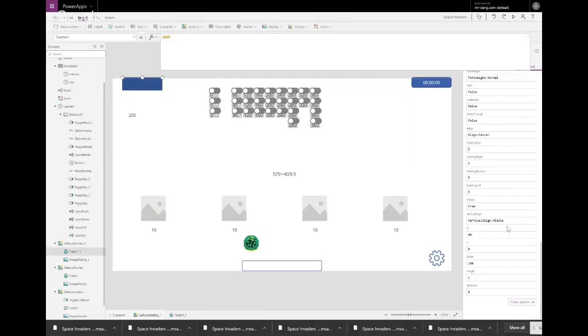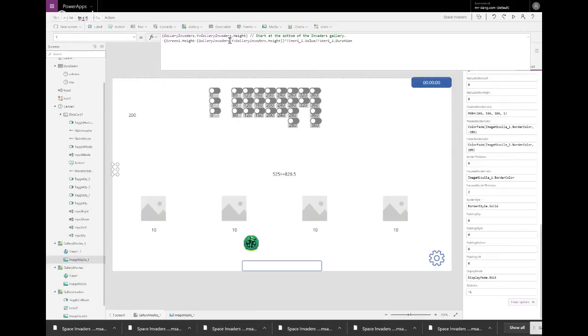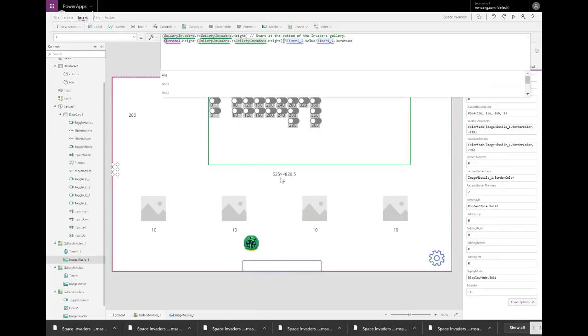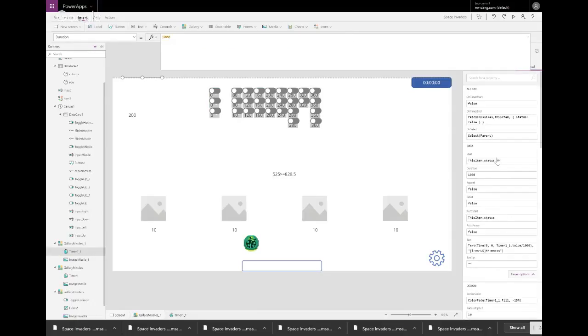Let me hide this timer. And I'll hide the timer in the other gallery. Let me make sure it's working first. Okay. So I start at the bottom of the Invaders gallery, and I subtract this gap right here as the timer is counting. Okay, let's just make sure the animation is working. Check a few more things. Okay, this timer is good to go.